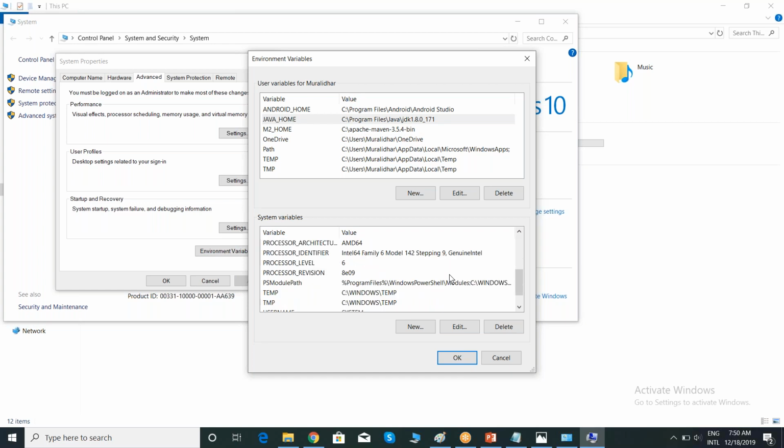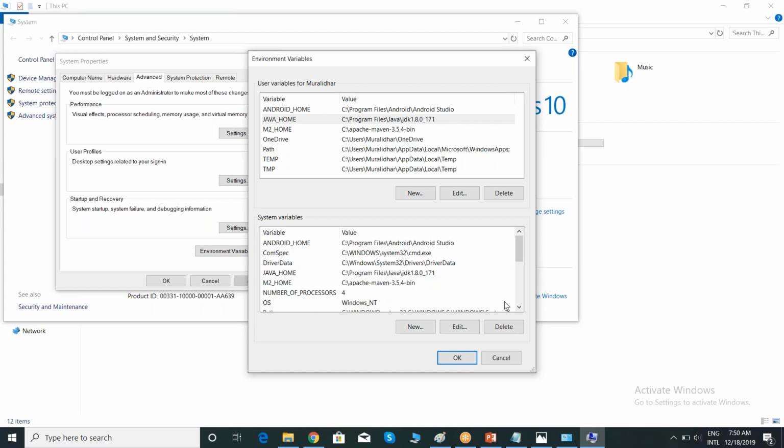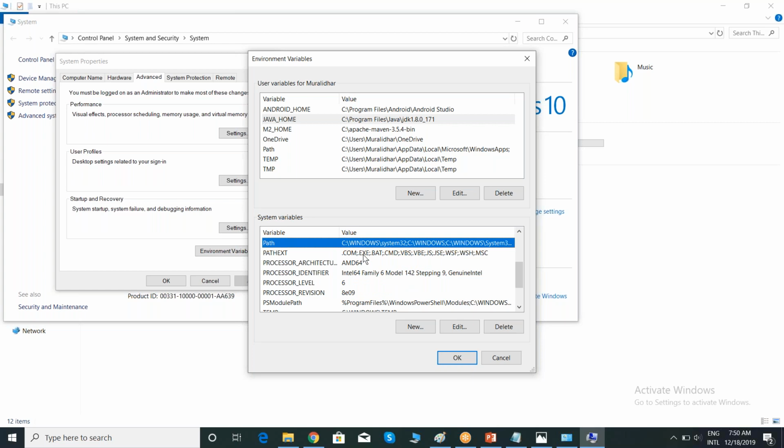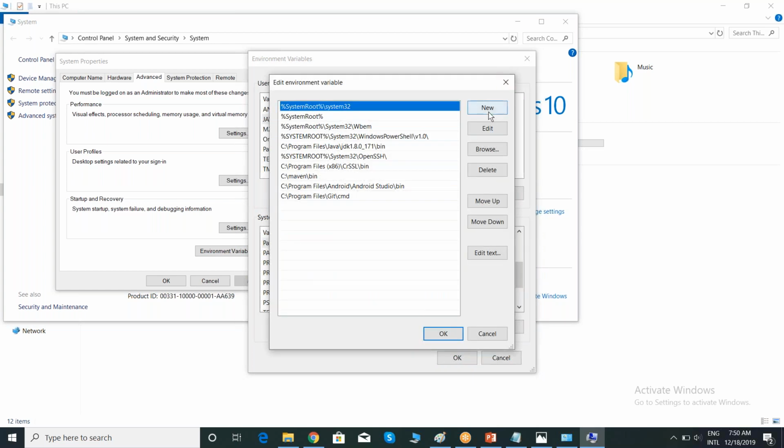Clear? After that, under system variables you are able to see Path. Click on Path and edit this path. This is the second step. Edit this path, click on New, and paste the path up to the bin. Here you only have to give up to the bin folder. I already have it, but if you are adding this path, you have to click New. Sorry, OK. As of now, I already have this one. I'm clicking cancel.